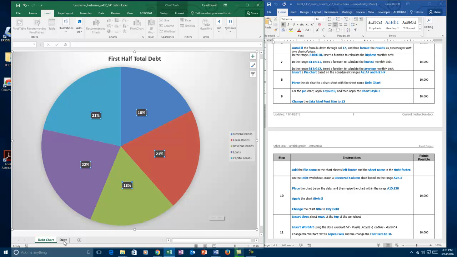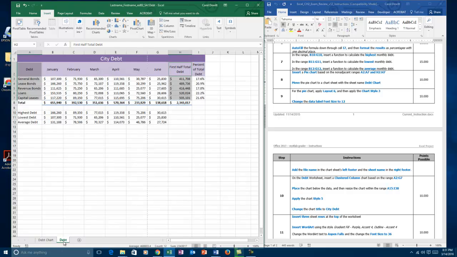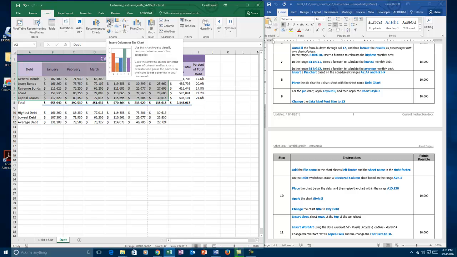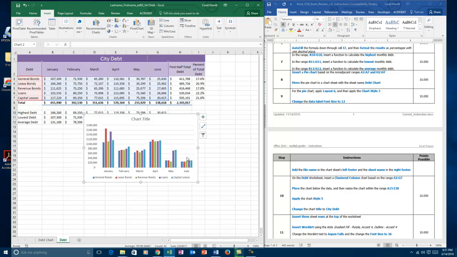We want to go back to the Debt tab down here. That's where our data is, and we're going to insert a clustered column chart. Select A2 through G7. Go to Insert, and your column is your up and down picture here. It's the first one. Click on it, and then click on the first one.